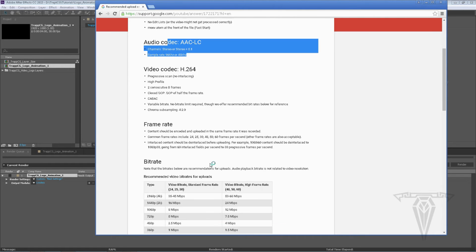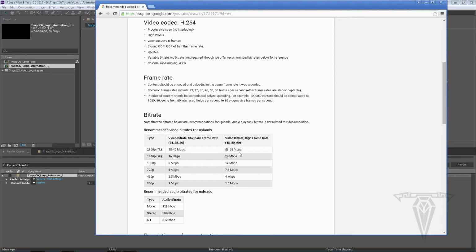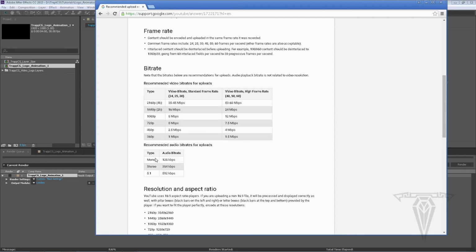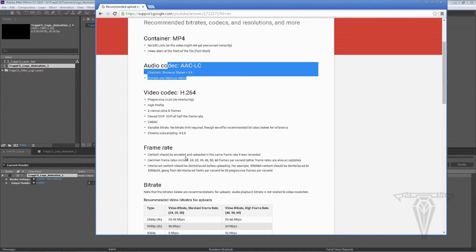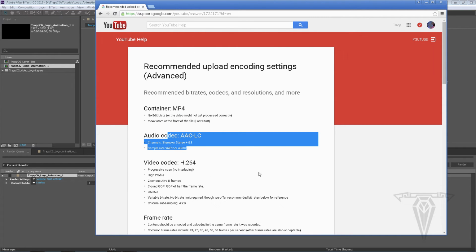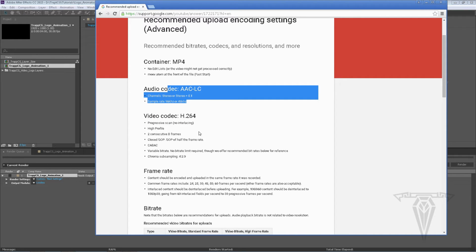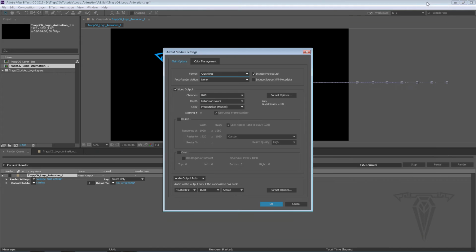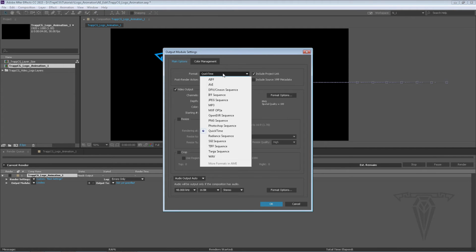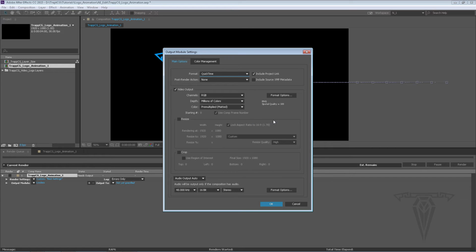You can even choose options for frame rate and then the bit rate. So if you have the ability to change bit rate, these are the recommended bit rates for the various different frame rates, and even the audio bit rate. Okay. So again, I'm just showing you because there is information out there to be specific about what kind of codecs to use depending on what you're going to be doing. So QuickTime.